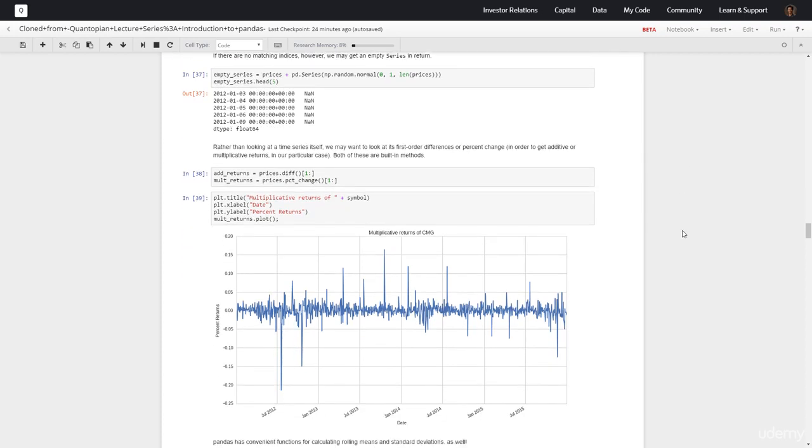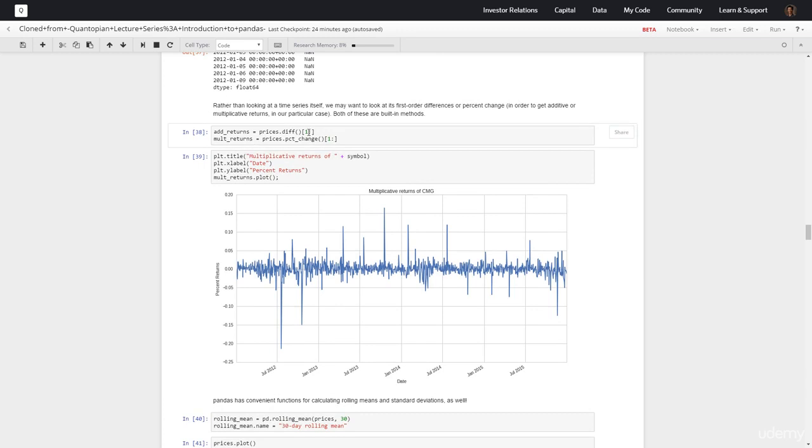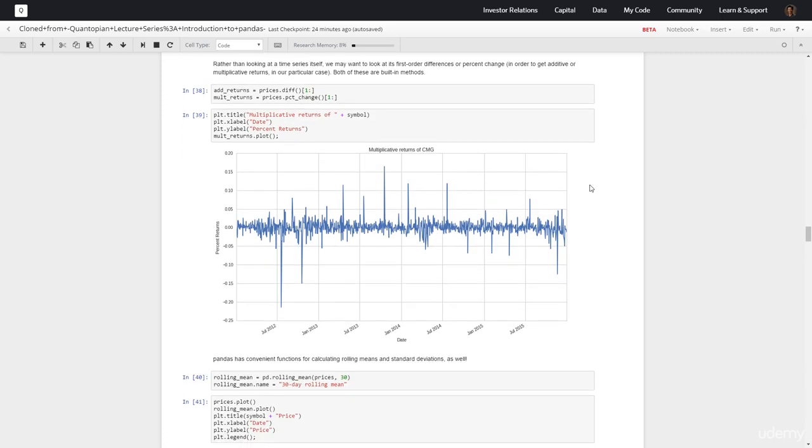Okay, rather than looking at the time series itself, we may want to look at its first order difference or percentage change in order to get additive or multiplicative returns in our particular case. Both of these are built-in methods. We can either calculate the difference, or we can calculate the percentage change. Now, why from 1 onwards and not from 0 onwards? Because once you calculate the difference, the first one will always be not a number. We'll plot that, and this is the multiplicative returns, which is the percentage change, and this is what it looks like.